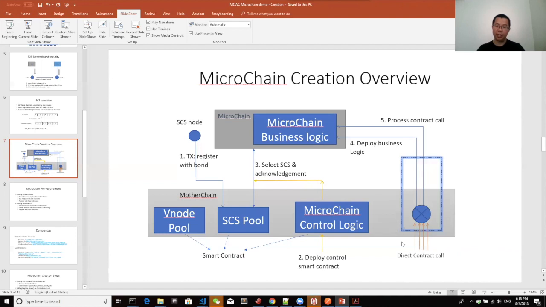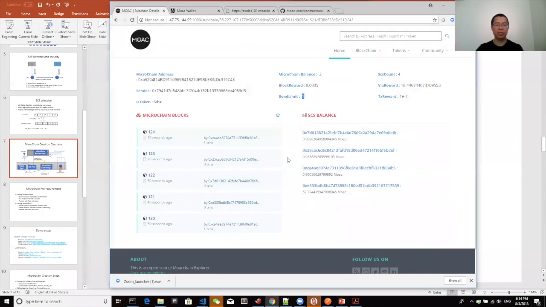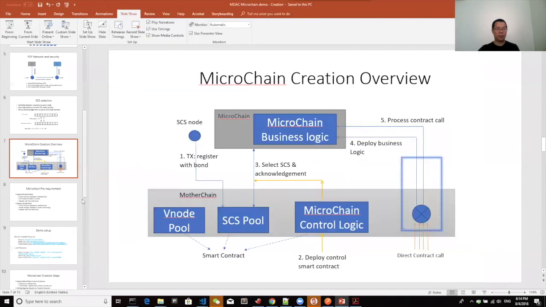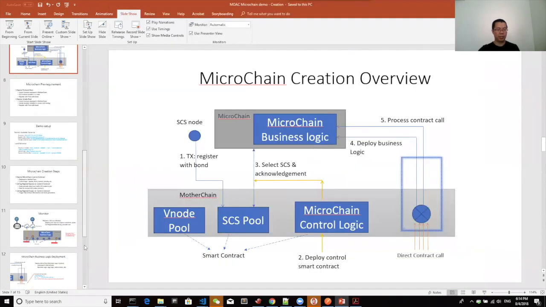Then I deployed a business logic, which is a simple smart contract with only 1 data member, and it's deployed on the top layer. Then I called the business logic to increase the value, and it's also processed in the top layer. Everything can be viewed from the Explorer in this Microchain page. I think that's pretty much today's demo.